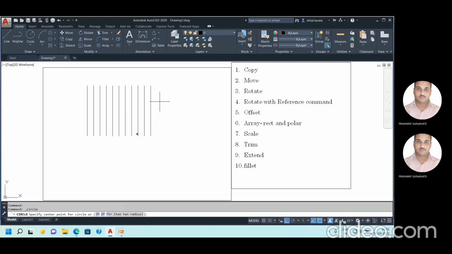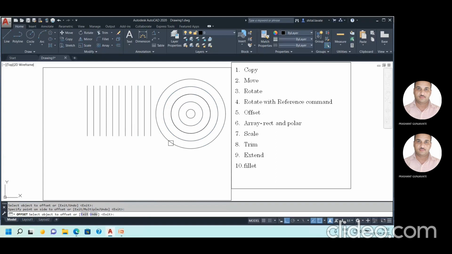Once again, suppose I draw here circle of big size. Again, I will use offset command. Then offset distance is, suppose, now it is 12 and select object, select inside, select inside, select outside, select outside. So these many objects you can create. So this is what offset command.